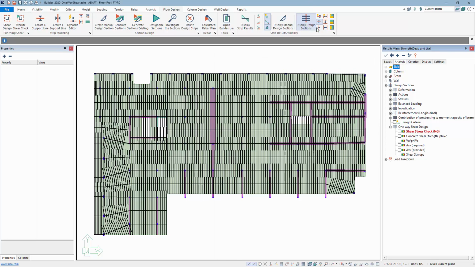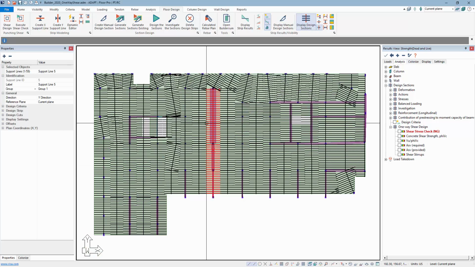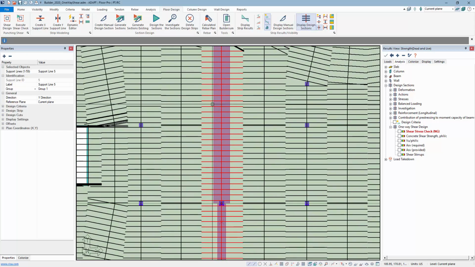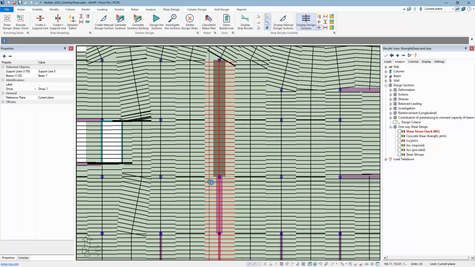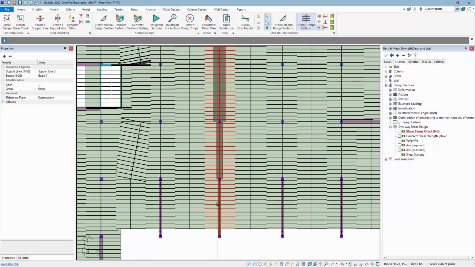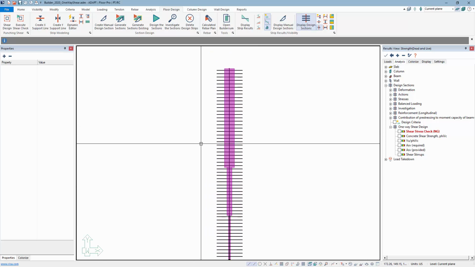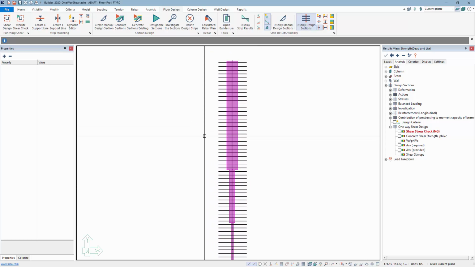There's a 3-span condition. I'll just go ahead and select those design strips or design strip, and also if I wanted to show the beams underneath, I could select those beams and select the control to select the group. So we'll do that. I'll right click and say show that selection, and this gives us a little more clarity as to what we're actually looking at.